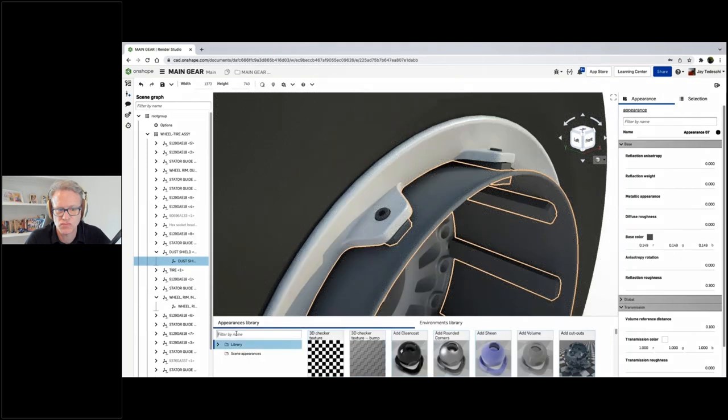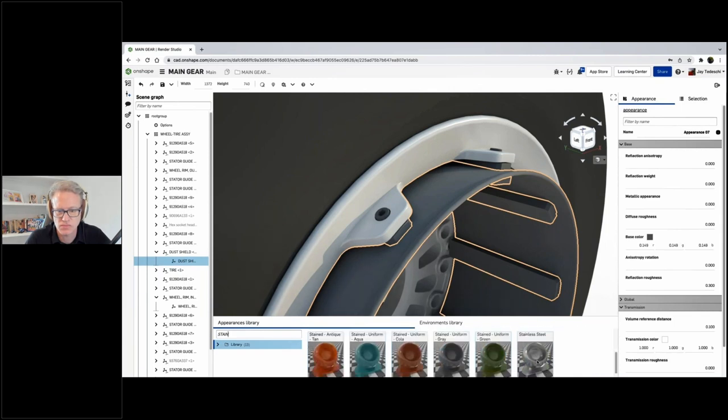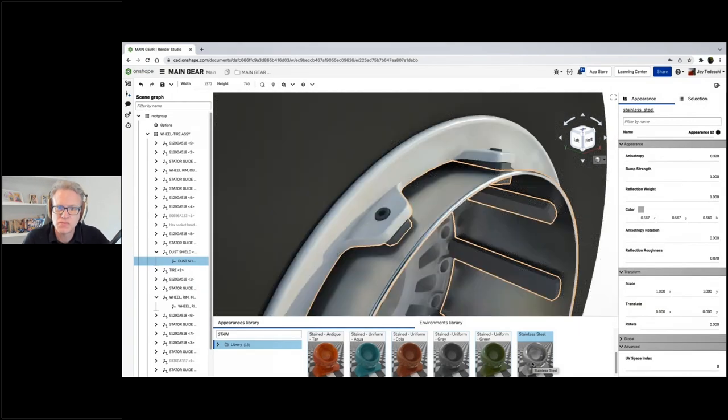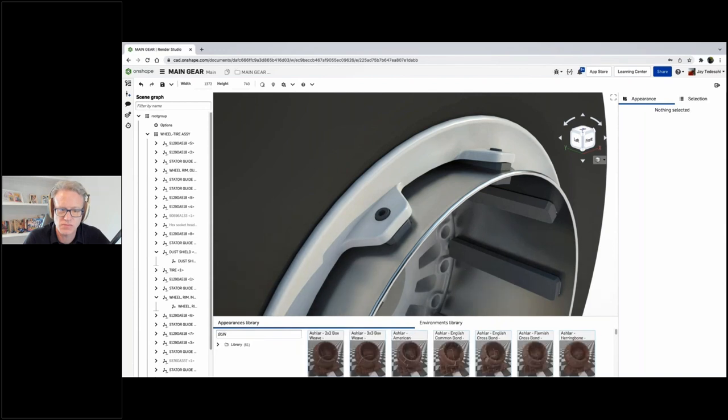Next up is the brake housing itself. Now that's made out of stainless steel. So down here in the appearances library, let's type in "stain", and there's stainless steel. So I can right click on the material and assign it to the component which is selected in the Render Studio window. As you'll see, I'm making extensive use of the library search facility.